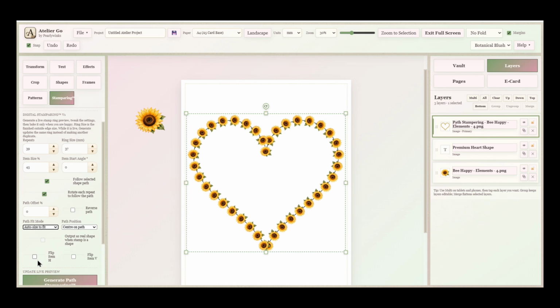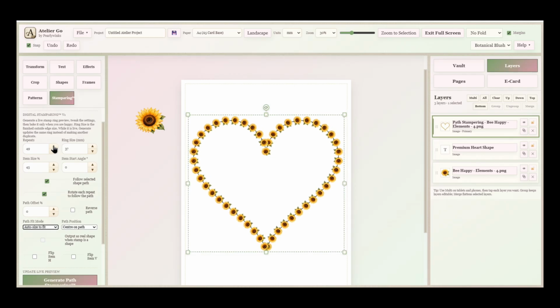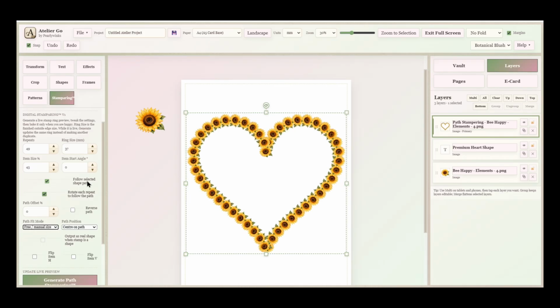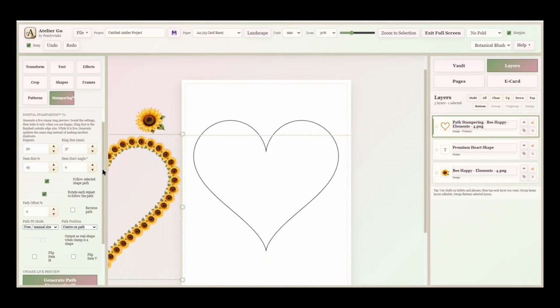It does leave a little bit of a gap, so I prefer to just do this manually, like so, and go on to manual size. So there you can see you've got a perfect shape. I'm going to put one more in just so it gives me that bit at the bottom. What I can do then is move this off, and I've still got my heart shape there.